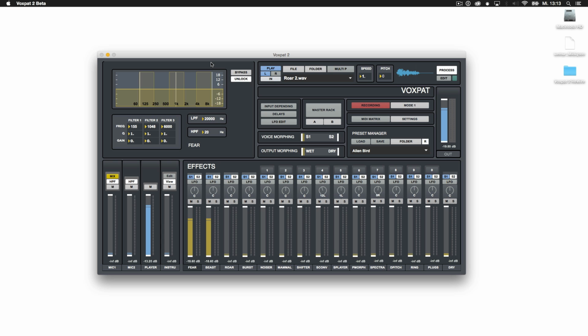Voxpat 2 can also be run as a rewire slave. So the main output or single outputs of Voxpat 2 can be streamed in any rewire compatible host, like Cubase, Pro Tools, Studio One, Ableton Live and others. So let's have a look how this can be done.